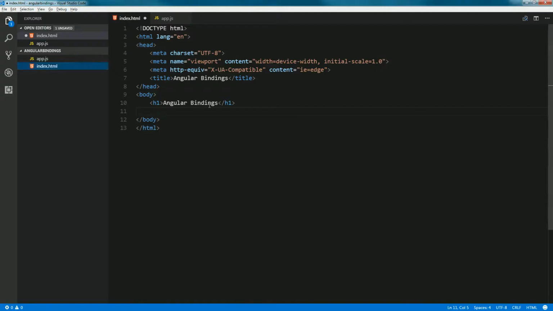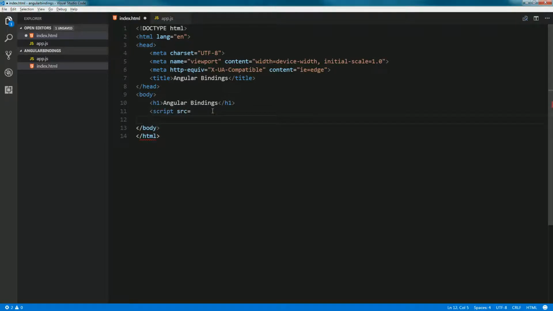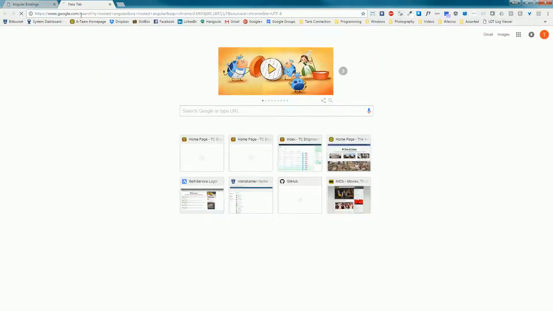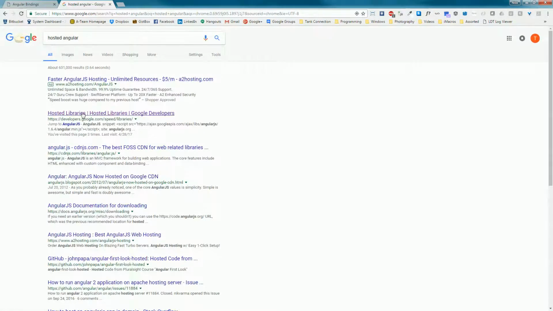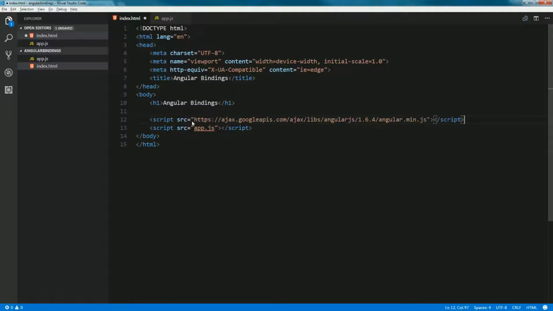So back in Visual Studio Code, first of all, I need to add this app.js. But then I also need to add Angular. Now I could bower install this or npm install this and then do it from there. But especially when I'm developing, I find it easiest just to use the CDN for it, which is right here. If you search for hosted Angular or Angular hosted or whatever, it's this hosted libraries by Google. So go there, and it's this AngularJS snippet right here. And currently it's 1.6.4. I don't know what it'll be when you see this. So there. We now have Angular in the page.